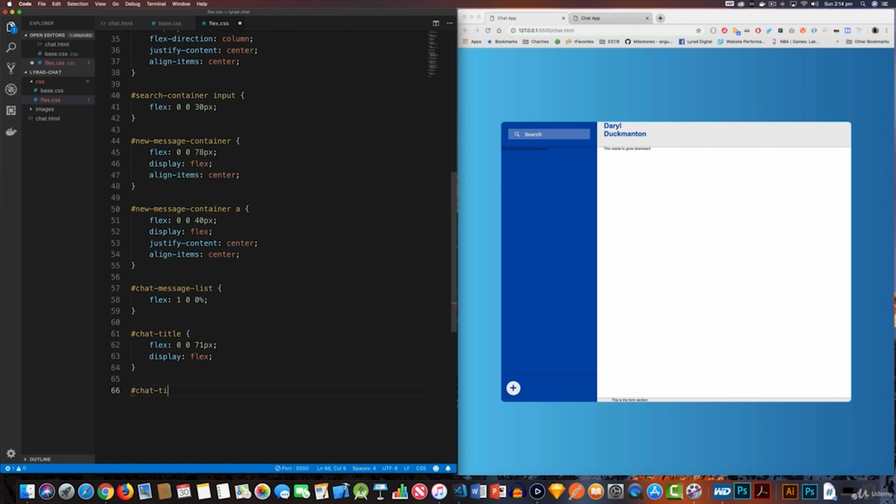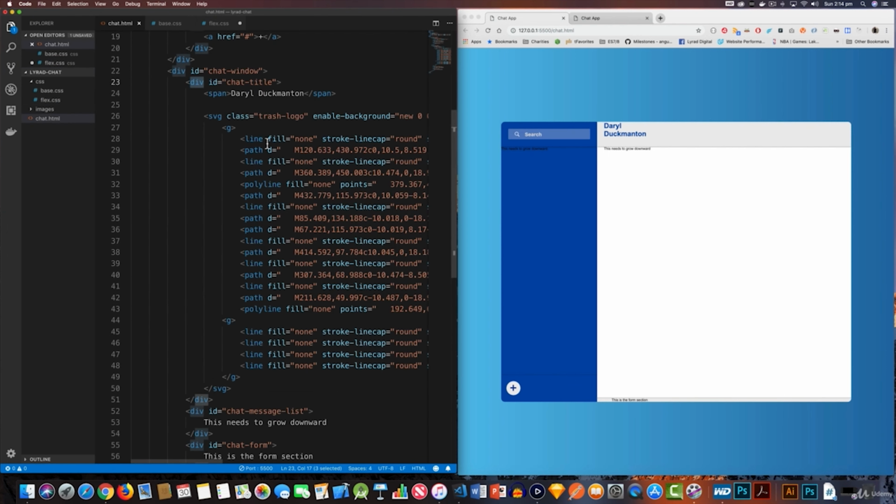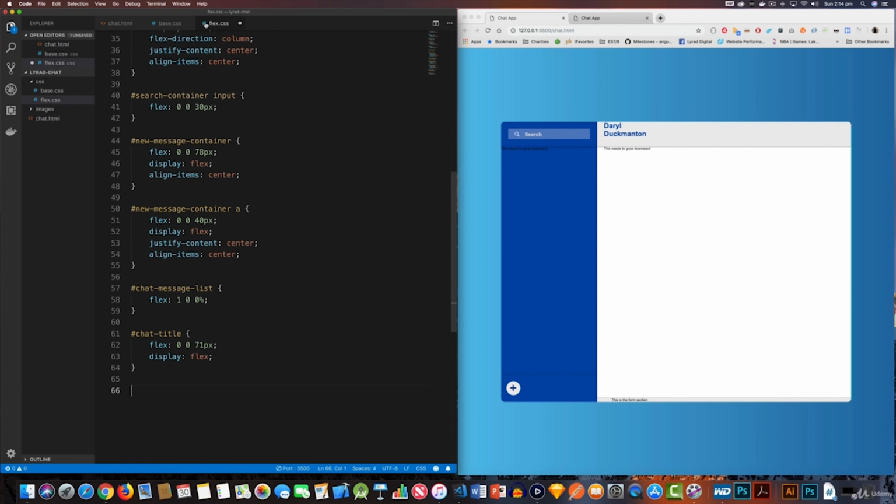To do that, I just go chat title, and I'm going to target this class that I have for that, which is trash logo. So let's do that. And I'm going to set the flex on this to not grow, not shrink, and to be 36 pixels wide. And when I do that, now the trash bin comes back. All right, so that's the first problem solved just by setting a display of flex.